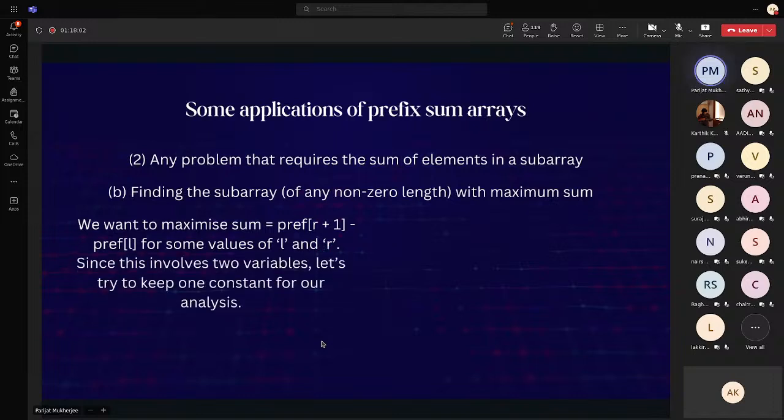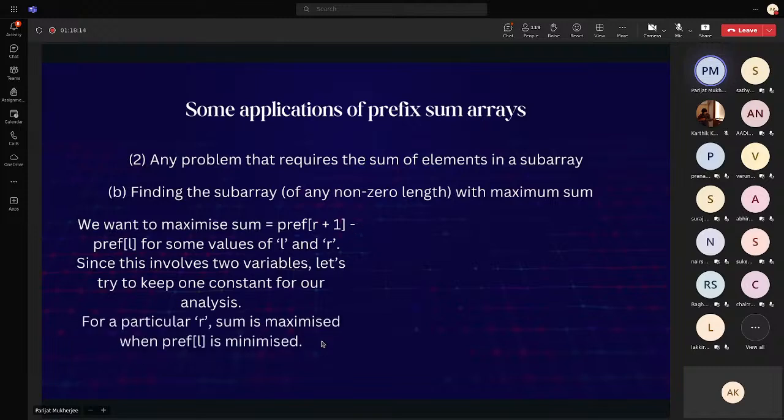And since we want to avoid two loops, let us try to keep one of these somehow constant. Then it becomes an O(n) operation, right? Say if we manage to keep L constant, then all we have to do is check for all possible R. The logic behind this is, for some specific R, when is this sum maximized? That is when pref L is minimized, because there's a minus pref L in this term. So we want to incorporate the minimum value of pref L for any R.